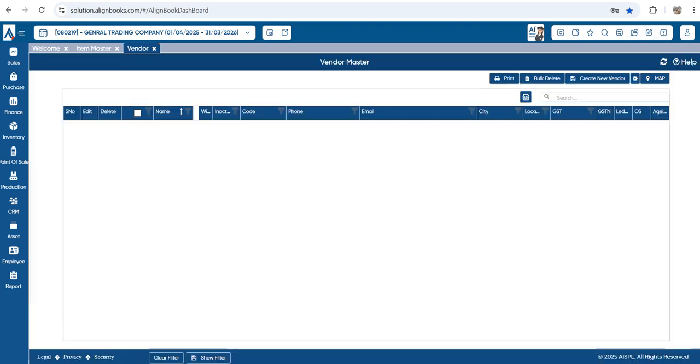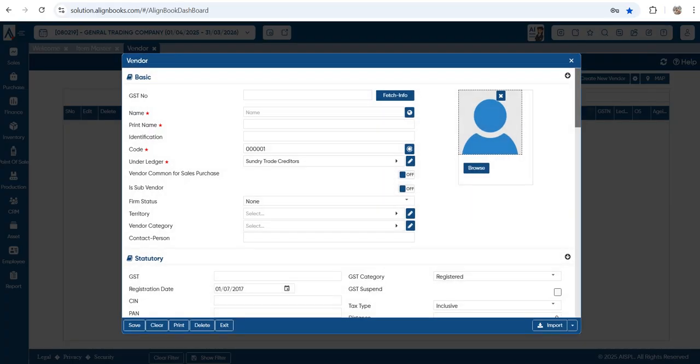So how can we create a vendor? Once I click on the vendor, this form will come. I can click create vendor. If you have a GST number, you can put the GST number of the vendor. If you click fetch info, all the information will be captured automatically. If you have entered the correct GST number, it will fetch from the GST portal.